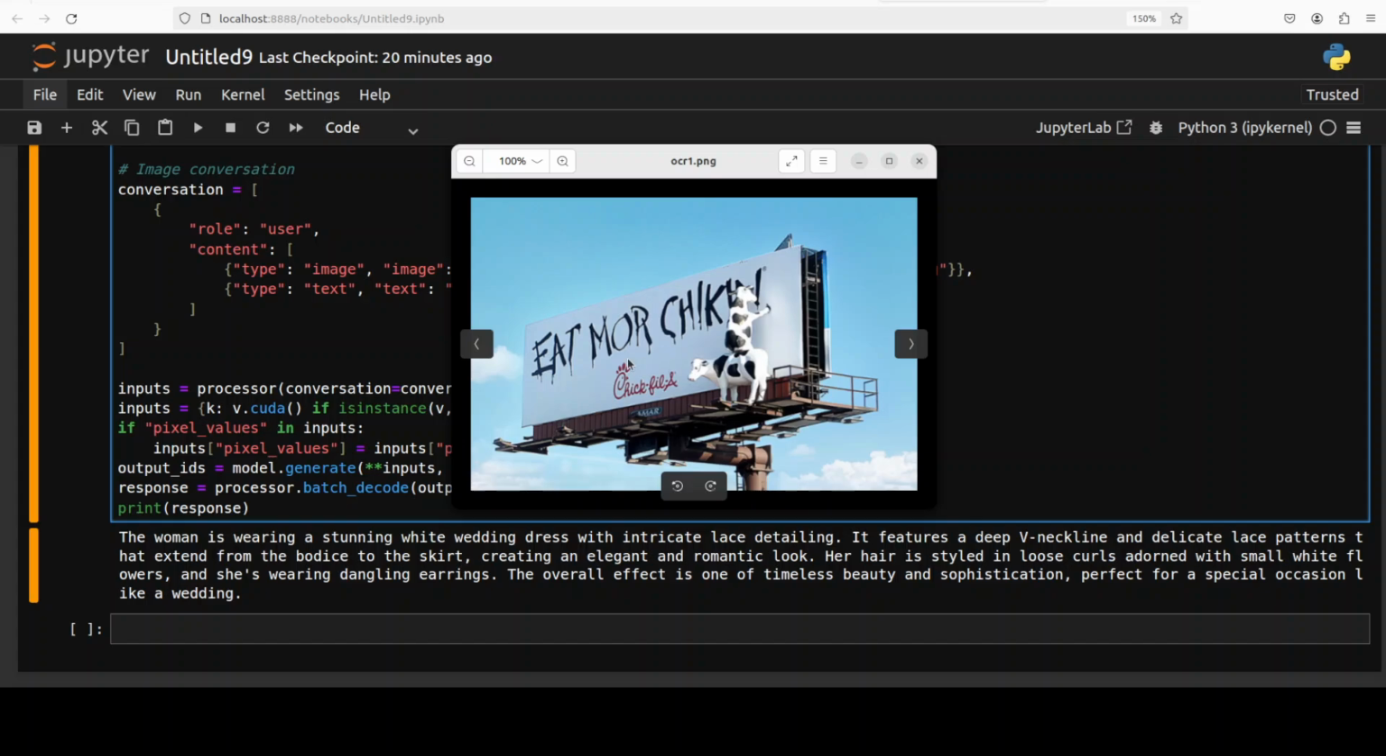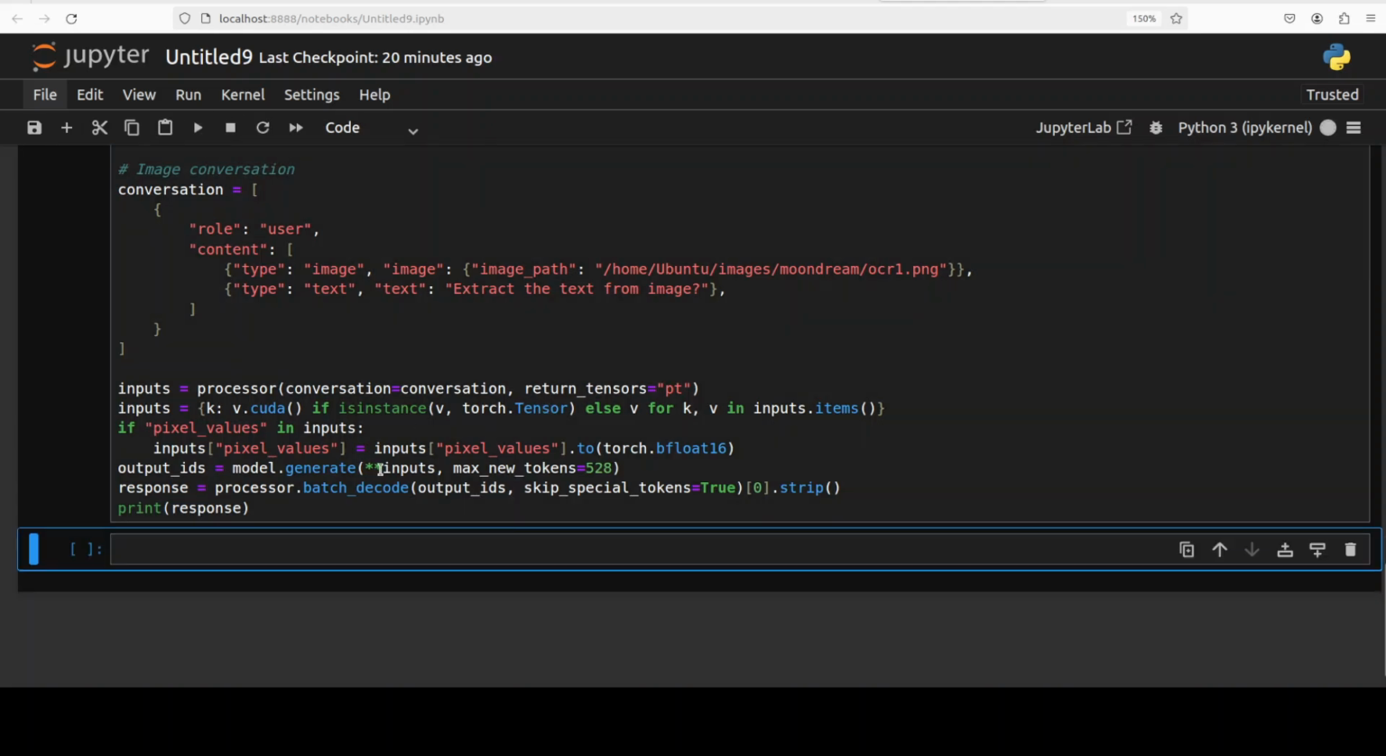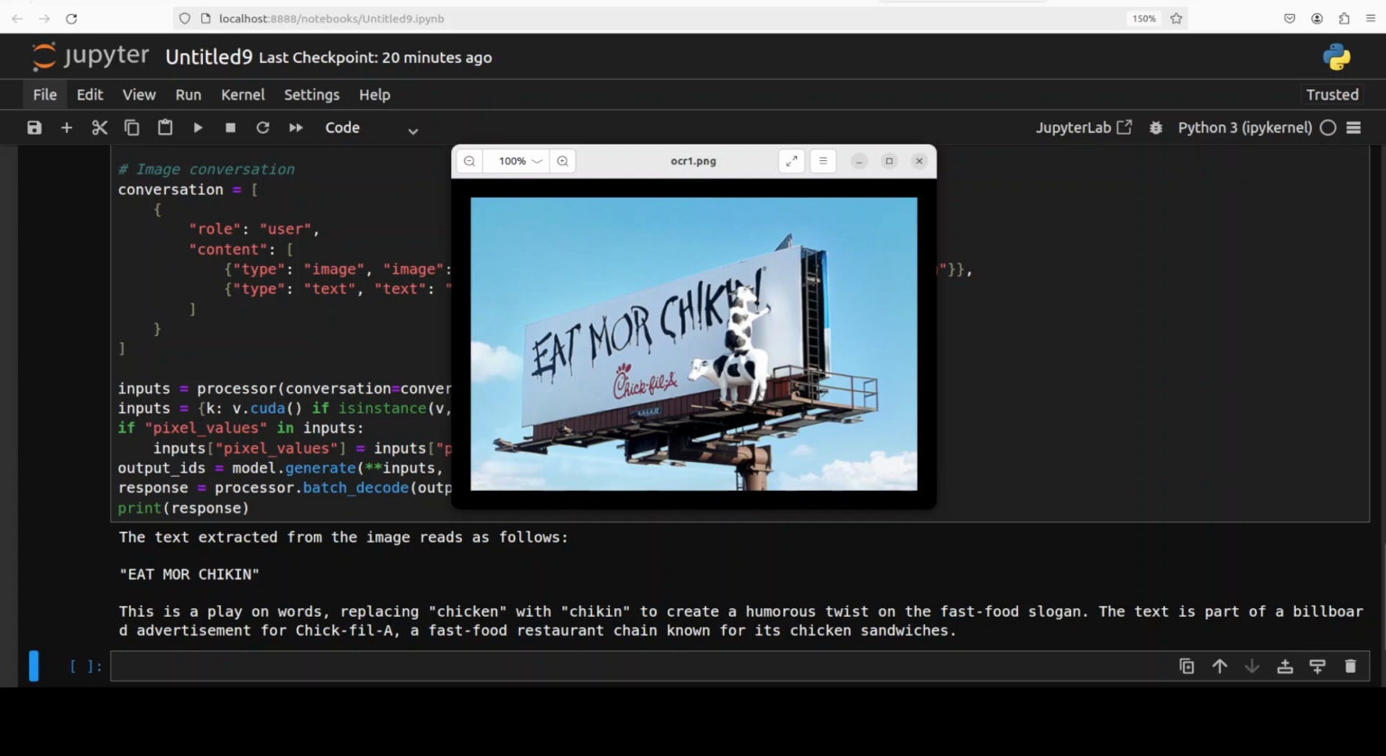Okay, next up, let's try out to see if it can do the OCR. So I have given it this image, and I am asking it to extract the text from the image. So let's see what it does here. Should be fun because it's not that visible. It says eat more chicken. You see how intelligent that is. The N and I is hidden, but still it was able to do that.